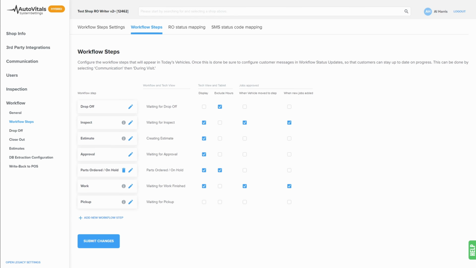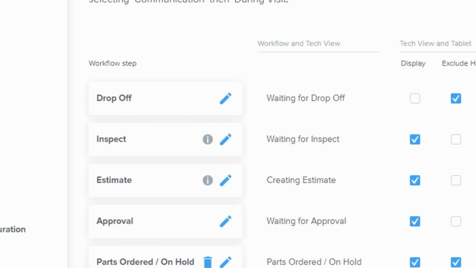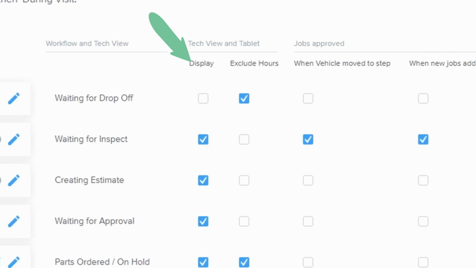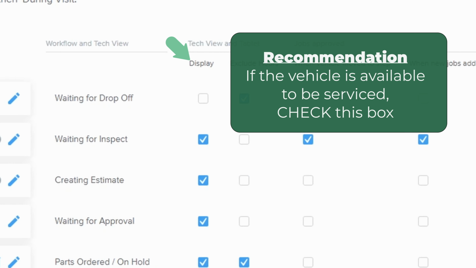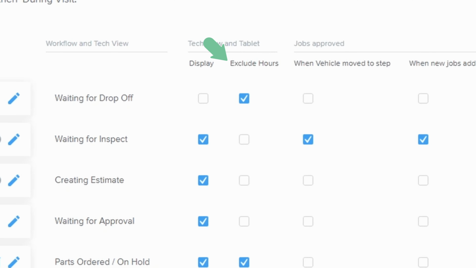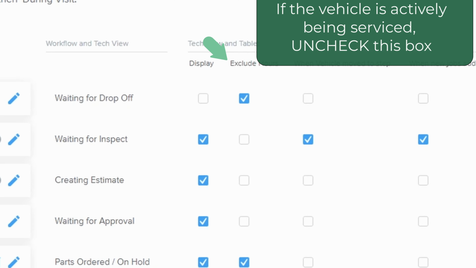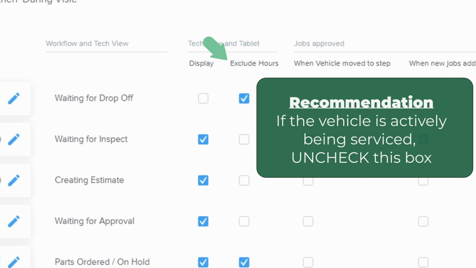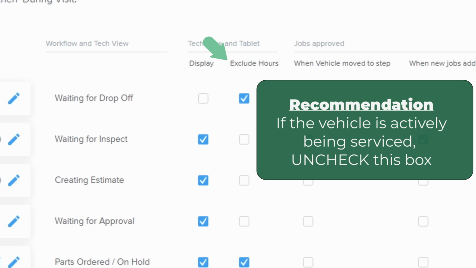Each step has 5 components. First, it has the name. Next, it has whether it's displayed on the tablet or not. Leave this box checked for any steps that have vehicles that are currently within the shop. Next, we have exclude hours. This is a technician efficiency tracking tool. Leave this box unchecked for any steps where the vehicle is actively being worked on.